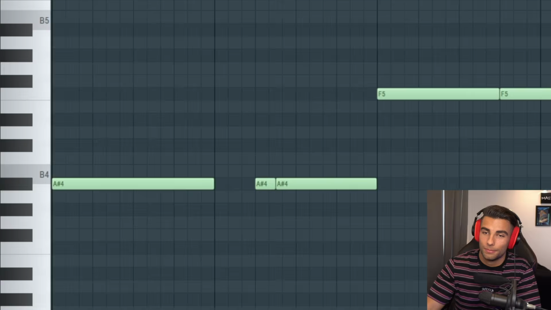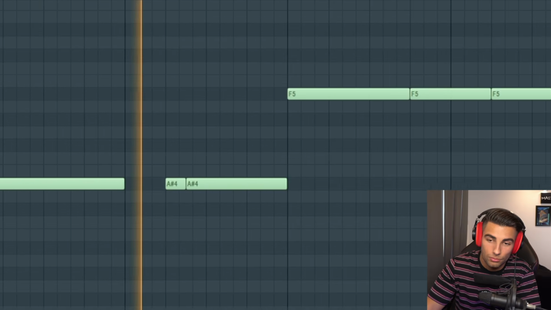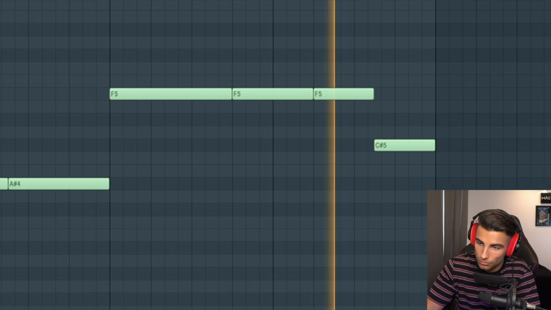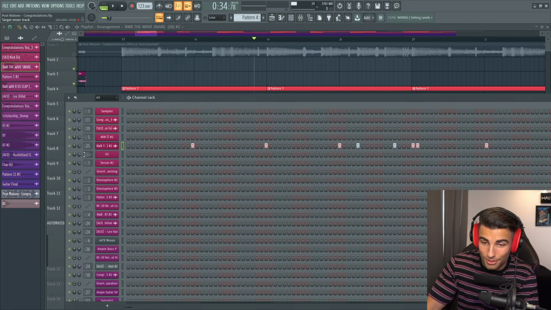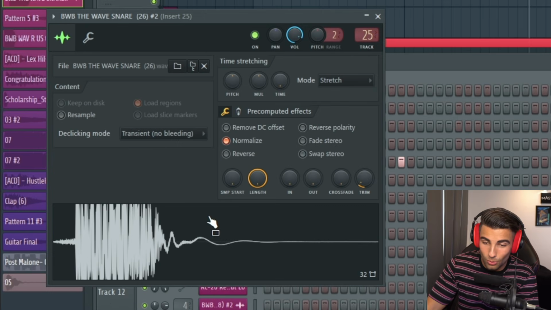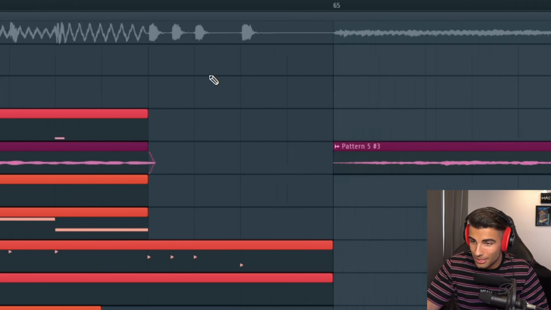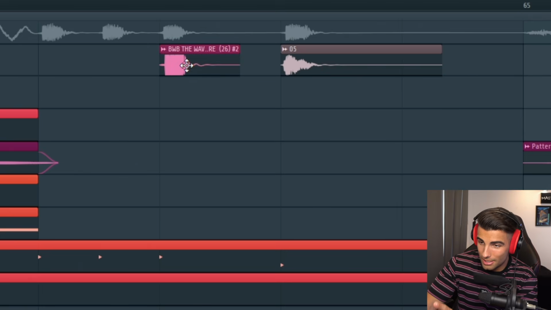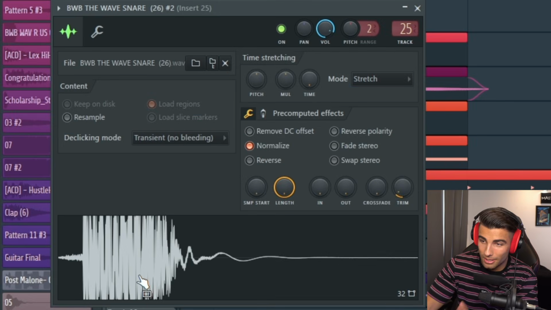We have the 808. We have the identical snare, which is the BWB The Wave Snare 26. And I almost got fooled into thinking that they used the chop snare, but there's this one part in the instrumental where it's just the snare playing, and I was able to compare the waveforms. This is the chop snare, which sounds like this. And it does sound really similar, which is why I thought that at first, but it doesn't match with the waveforms. Whereas this snare, the BWB The Wave Snare 26, it does.